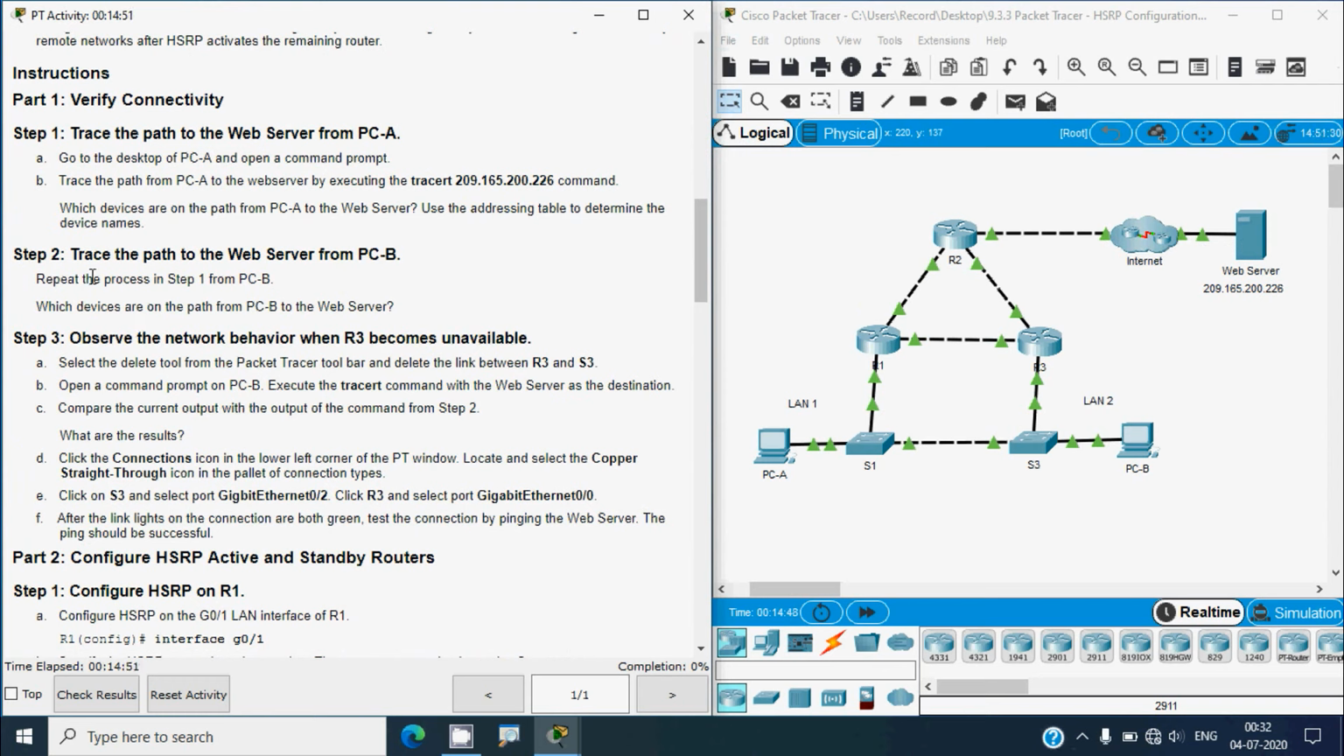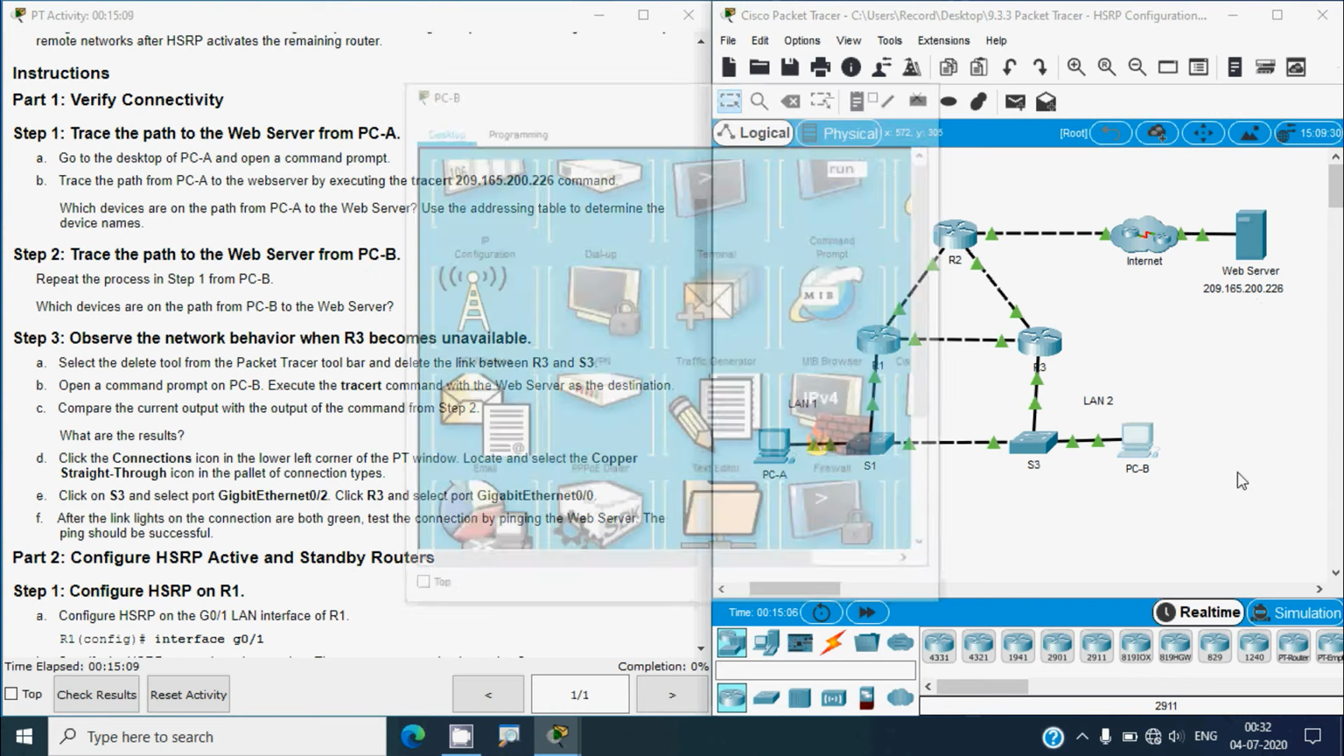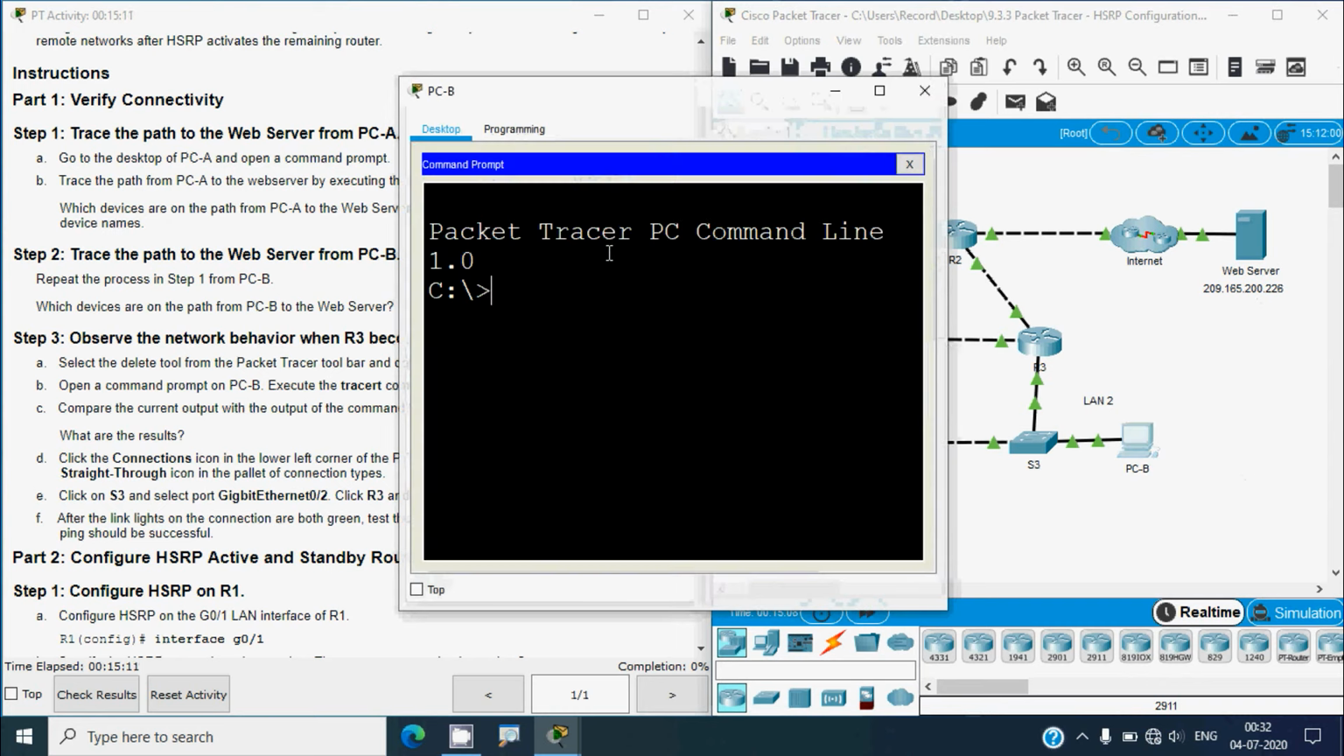Now in Step 2, trace the path to the web server from PC-B. Repeat the process in Step 1 from PC-B. Which devices are on the path from PC-B to the web server? We will repeat this same step. We will trace to this web server from PC-B. Click on PC-B, go to the command prompt, and paste that command here.